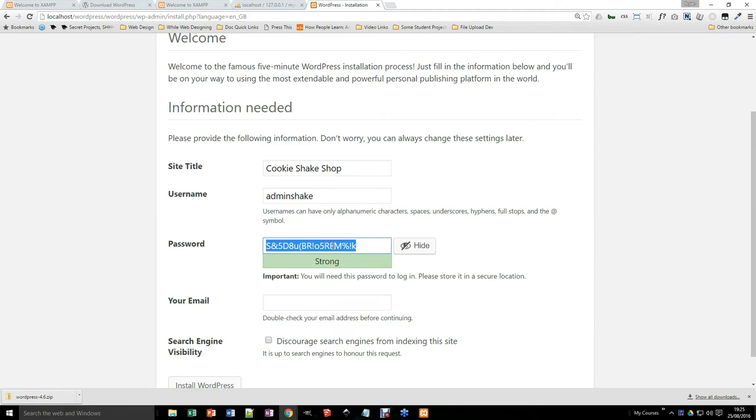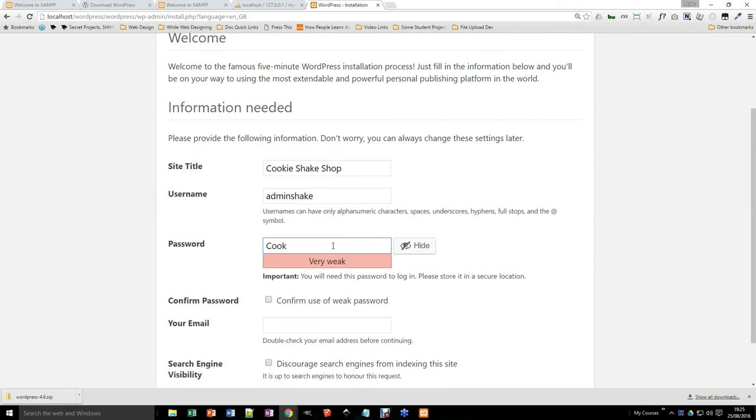What I could do is COOKIE, cookie, SHAKE, shake, SHOP, S-H-O-P. How far do I have to go? It knows what I'm doing. But listen, no one's really going to get this straight off. And then I can add my normal one, exclamation mark, one.